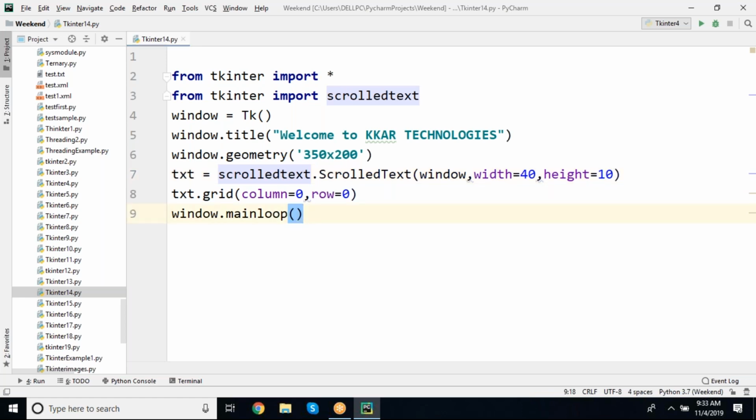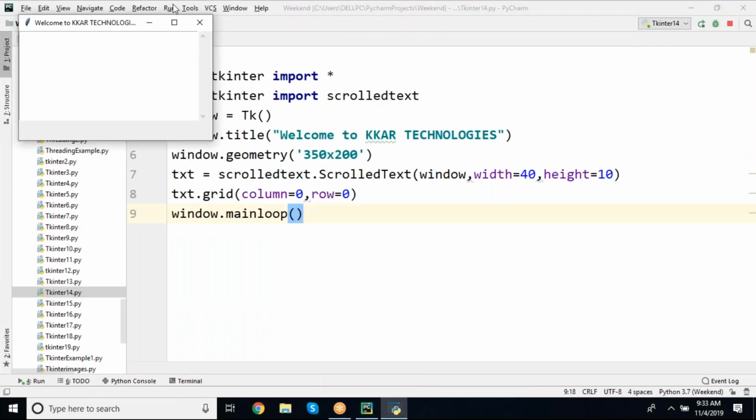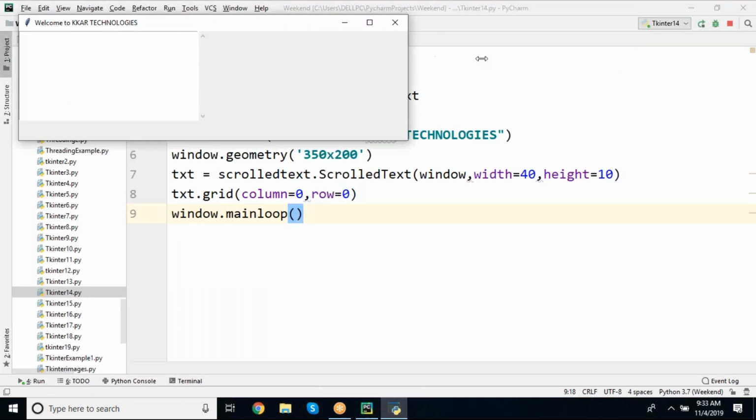I'm starting up my window. You can check it out. I got the title and the scrolled text. I can enter whatever content I want, and you will get a scroll bar also. That's why the name scrolled text has come into picture. Clear, right?